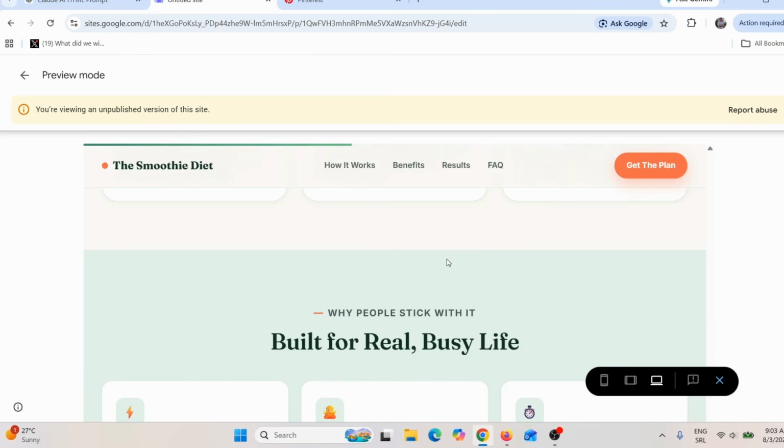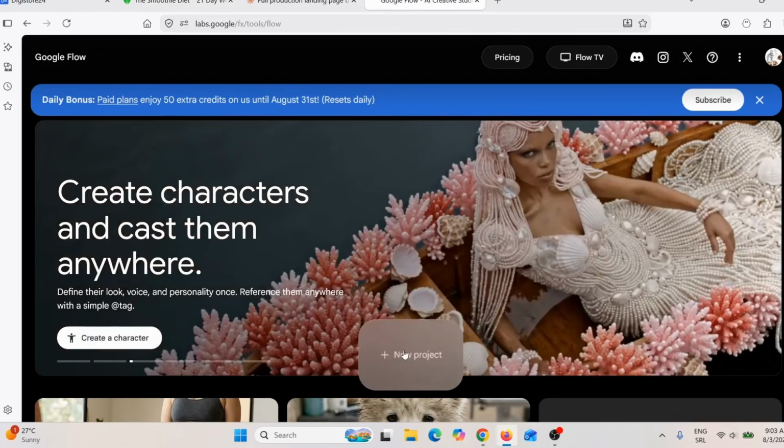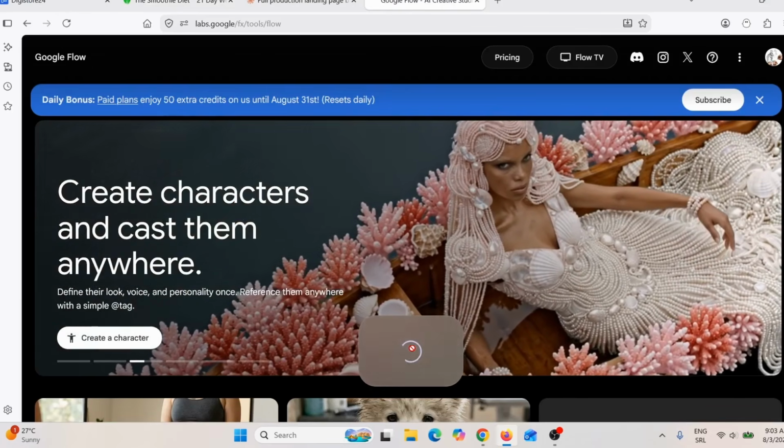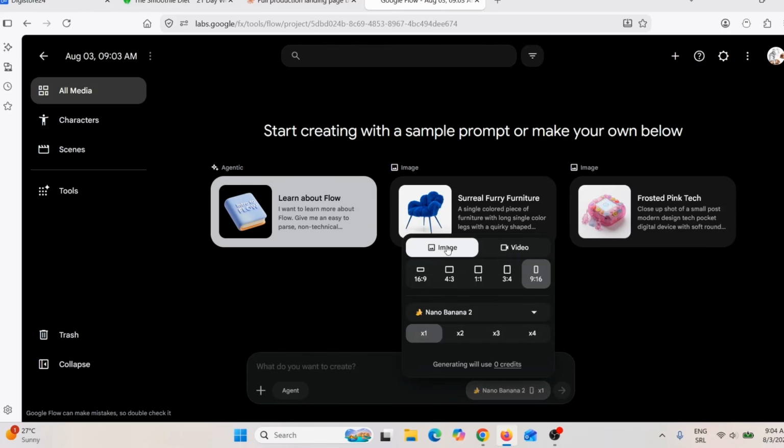So what I need to do? I need to go here on Google Flow, okay? And I need to click here on New Project. And now I need to start making my video. So first I need to make an image. So here I will click here and I will choose image, and I will choose 9:16 aspect ratio because we are making a video for Pinterest, but we can also use this video for TikTok, Instagram Reels, YouTube Shorts.